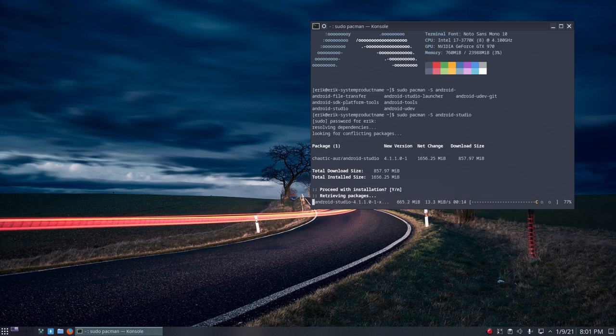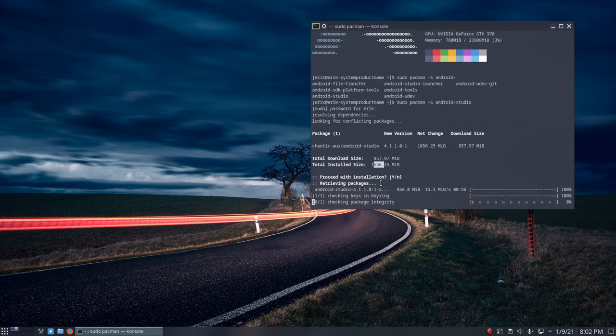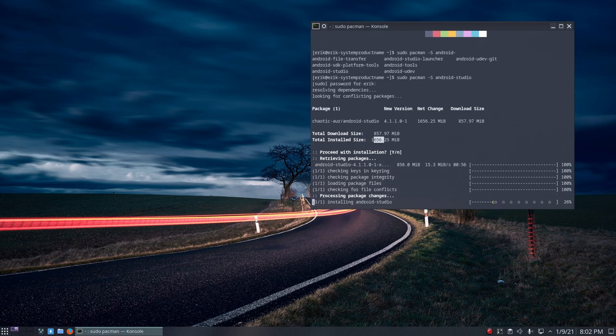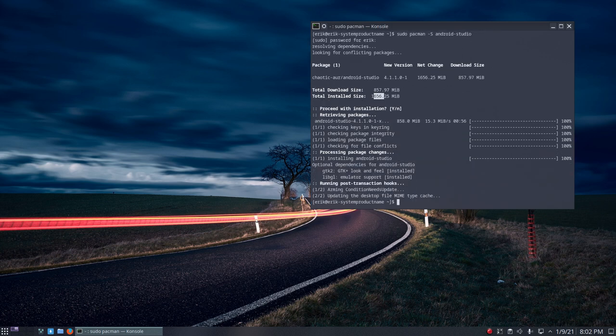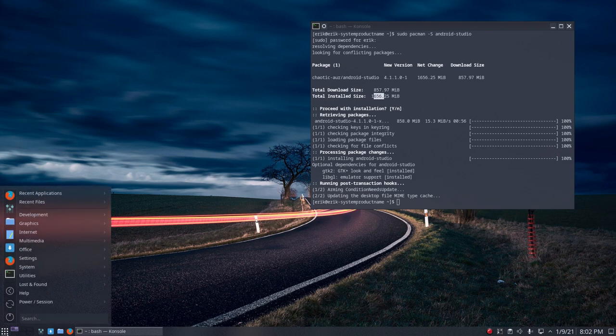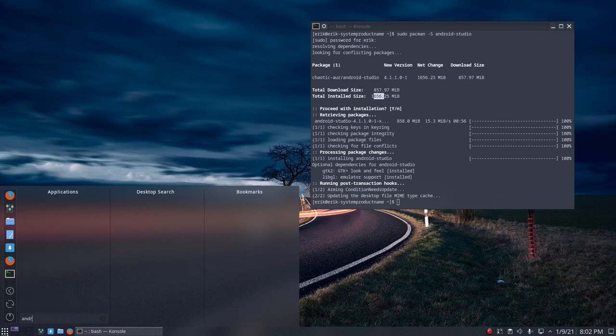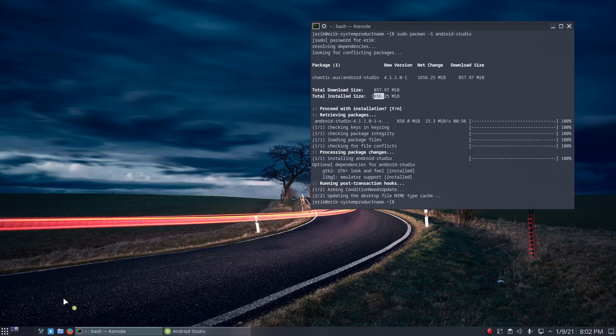Let's see what this Android Studio is all about. Those are big eyes, right? 1.6 gigs, if you install it. That seems to go good. All right, Android Studio.